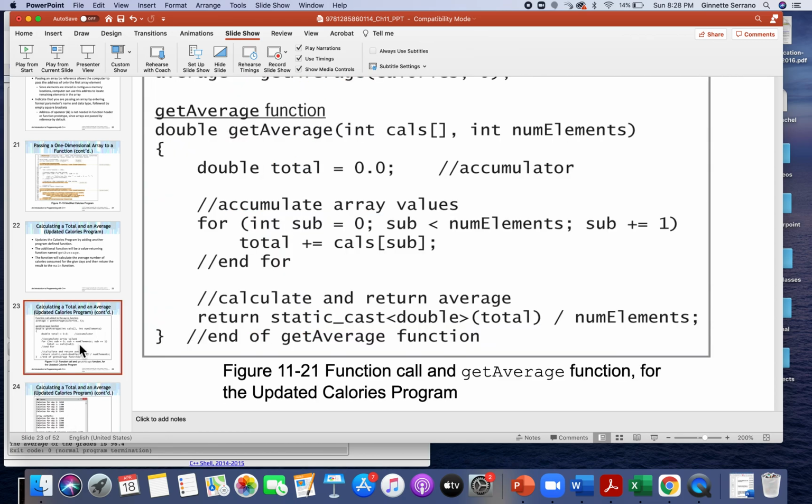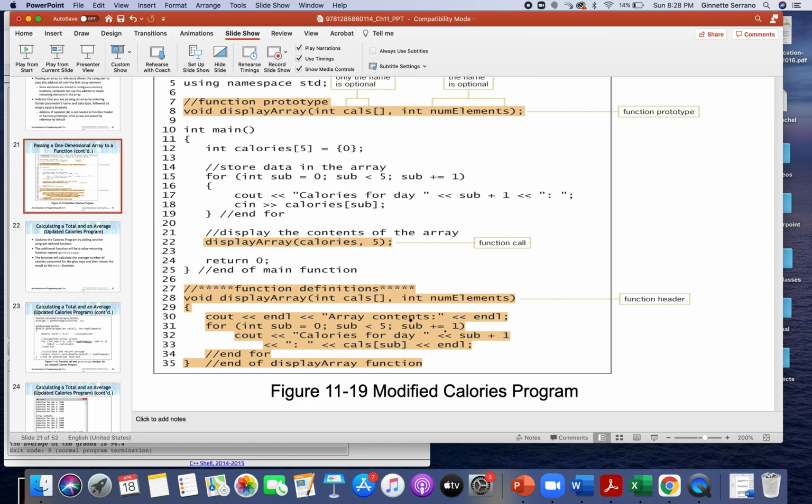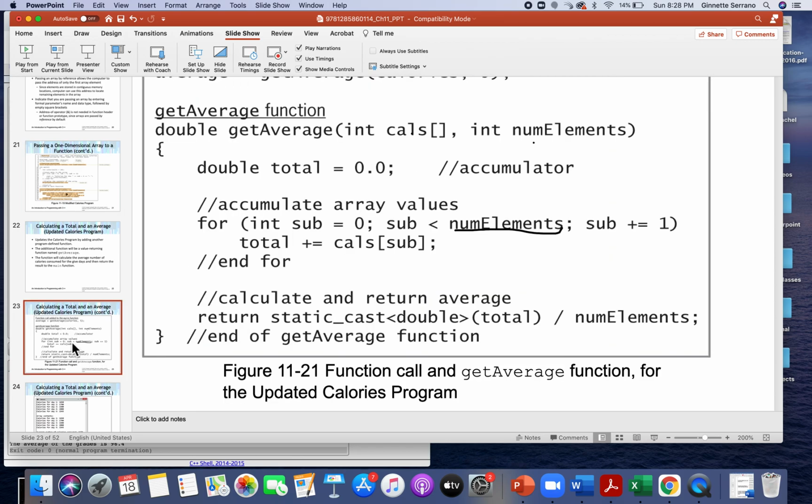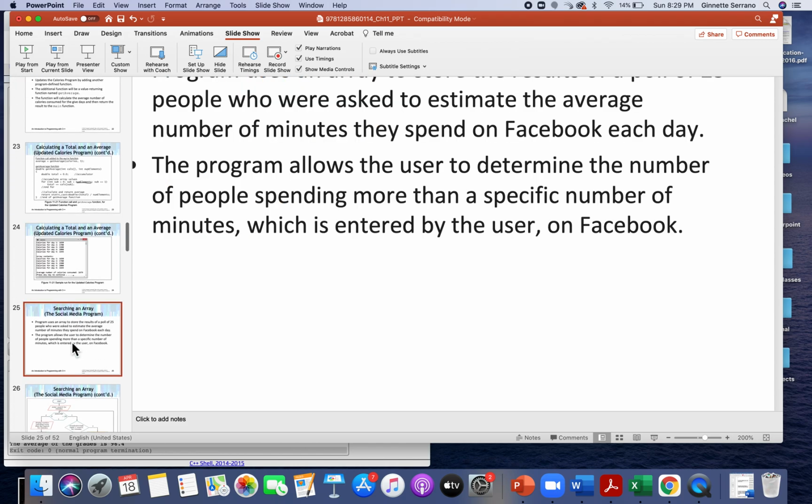So they created another function that took in the array. And in this case, they have num elements. And here they actually use num elements. They just didn't use it in that other function that we looked at earlier. So here, if they would have used num elements right here, could have put num elements. All right, so that's this program.